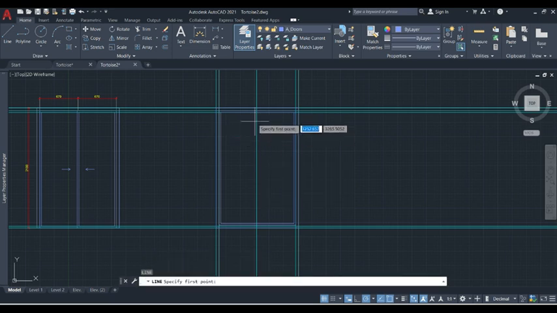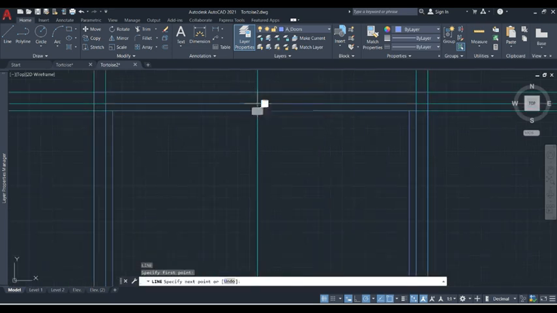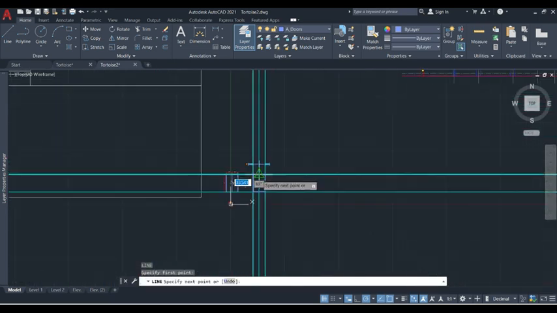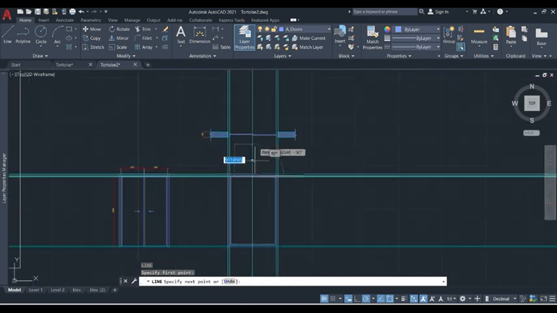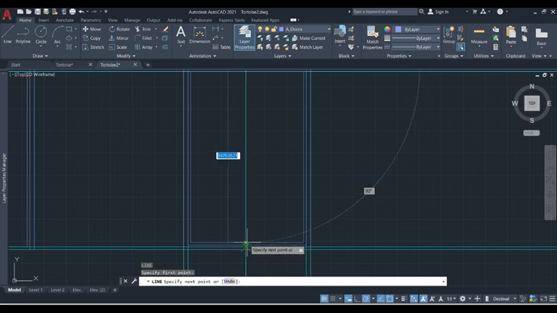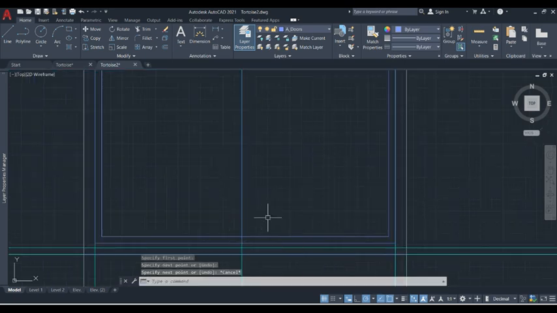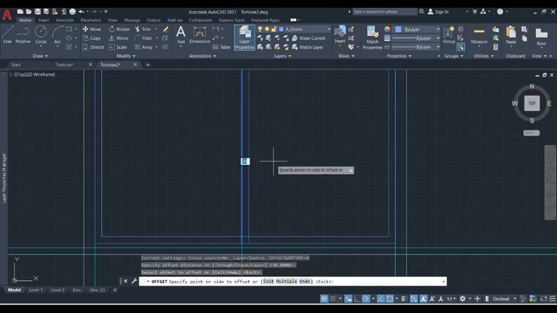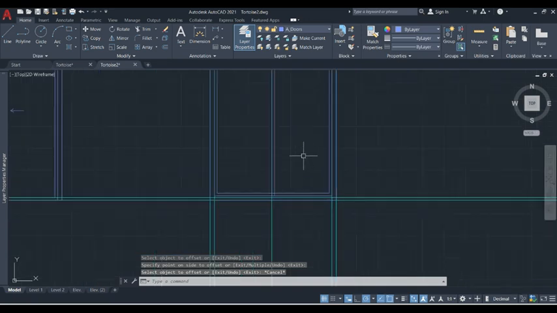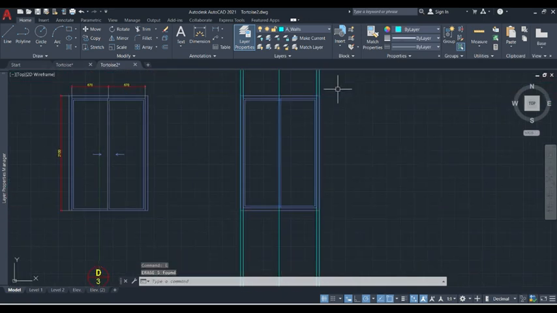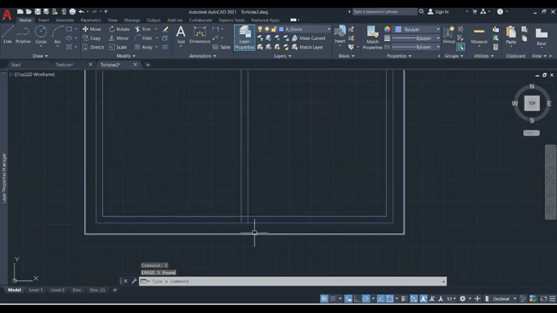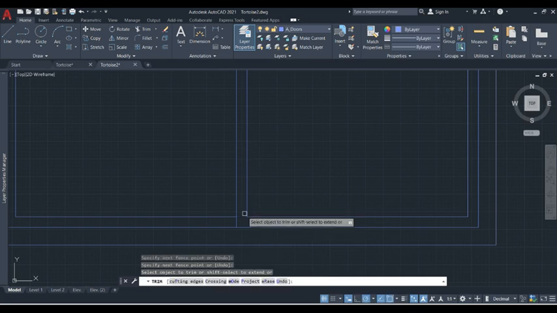Line. Offset 30. E for erase and hit space. Trim.